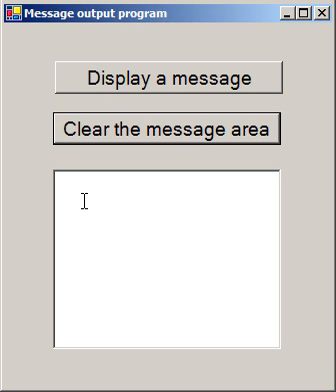Background color is another property. The value of the background color of the text box is white. Do you recall the value of its foreground color property? Text is another property. The value of the text property of the upper button is display a message. What's the value of the text property of the second button?